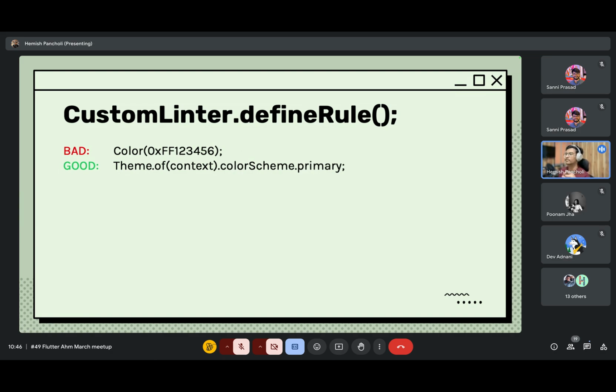And Flutter provides theming for the same. So why should one use this Color and not use theming? We can write a linter of our own, which enforces us to use proper theming syntax that Flutter provides instead of the Color tag that we use. So this is the rule that we'll be defining today.